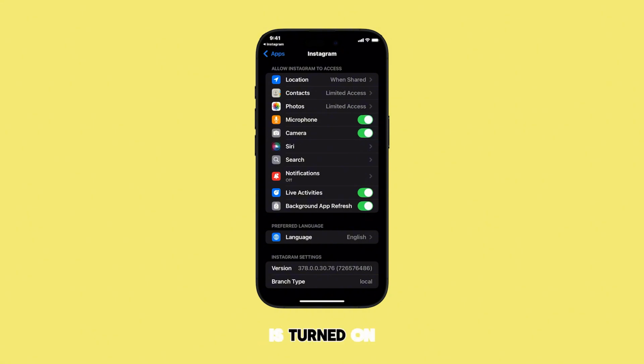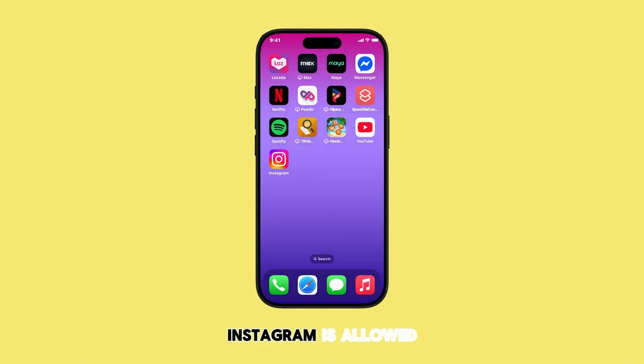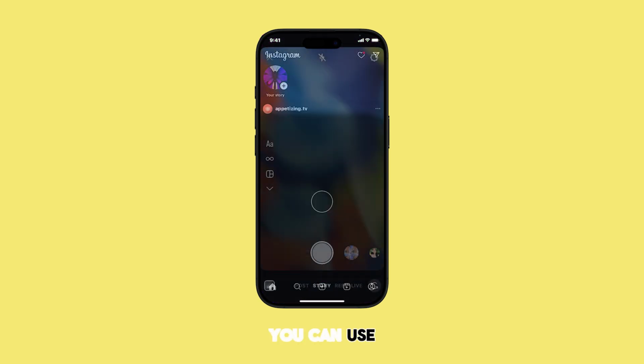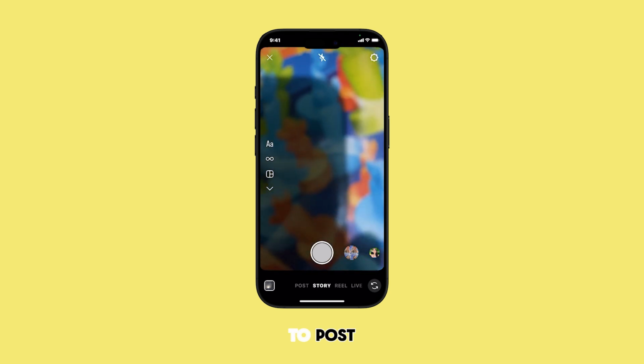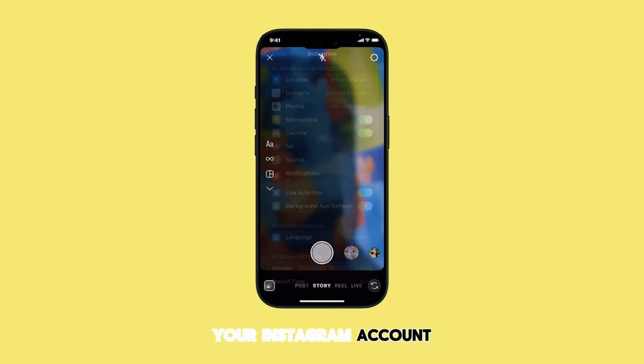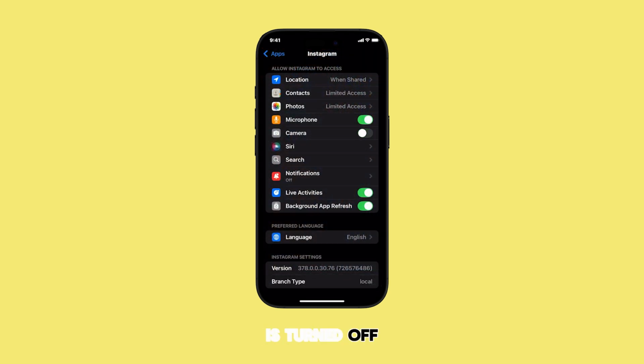When the switch is turned on, camera access for Instagram is allowed. This means you can use your iPhone's camera to take photos or record videos to post or upload to your Instagram account. When the switch is turned off, access to the camera is denied.